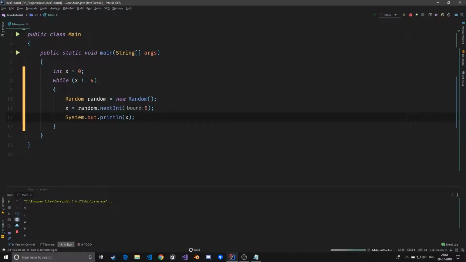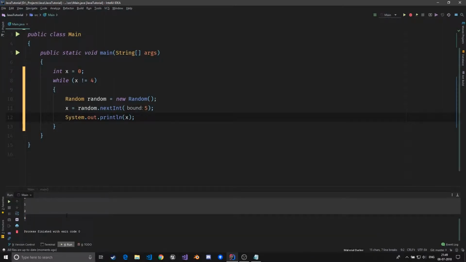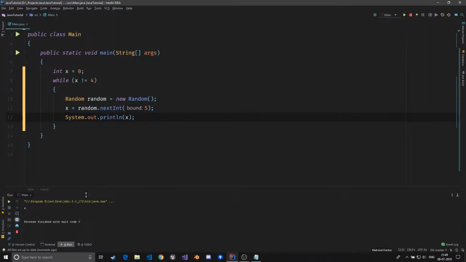So if we press Ctrl Shift F10, well, this time we got it in the first iteration. If we press it again, this time we got it in more iterations than one, like 7 iterations. So we don't know in how many iterations we would be getting the results. So in these cases, a while loop is useful. Now you may argue that this can be done in the for loop, and that's true. We can do the same with the for loop also.